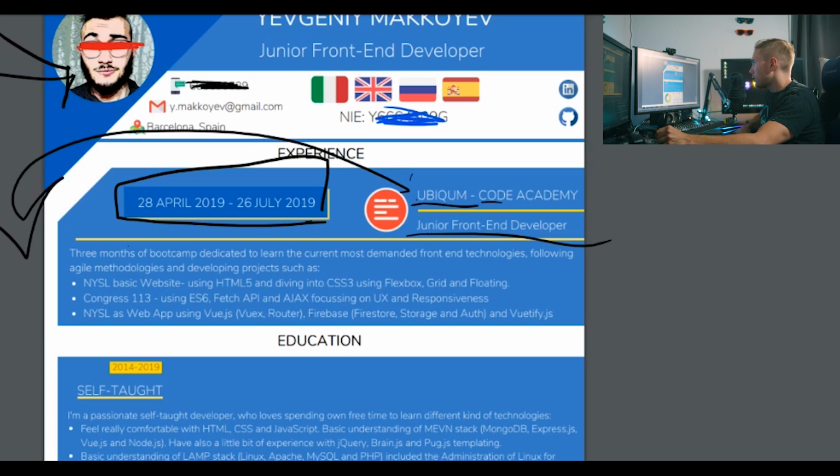NYSL basic website, Congress 113. NYSL as a web app. Are these applications? I don't know what these are.